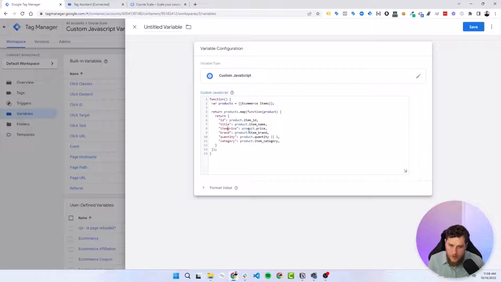And from the source, it says price, but for Facebook, we want it to say item price. I actually think that's wrong. For Facebook, we wanted to say price. So those actually match, which is nice. The source had price, and the destination we want it to be price as well. So item brand goes to just brand, and then quantity stays the same, and item category goes to category. You also notice here that quantity, if it wasn't defined in the source, then we're just going to default to having a quantity of 1. So Facebook wants it like that as well.